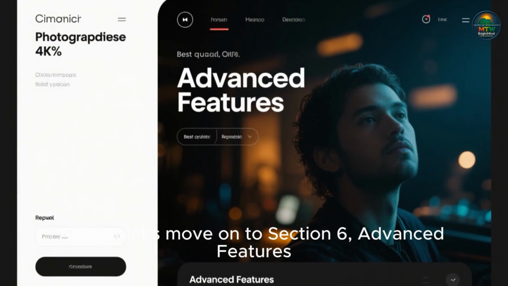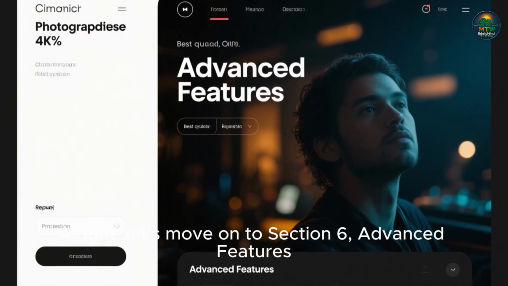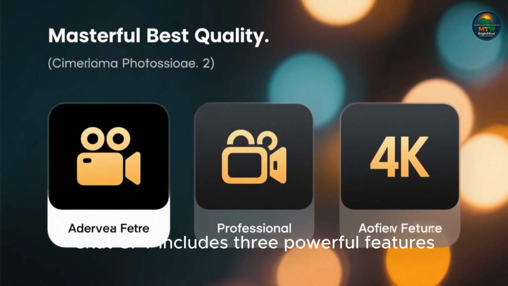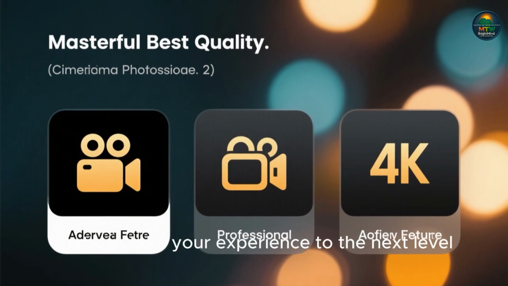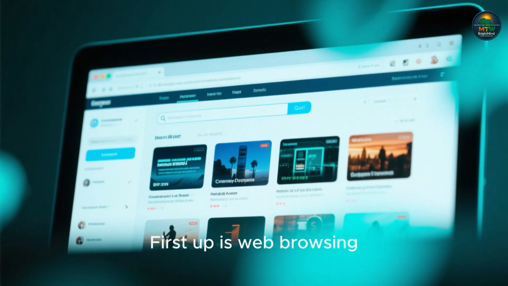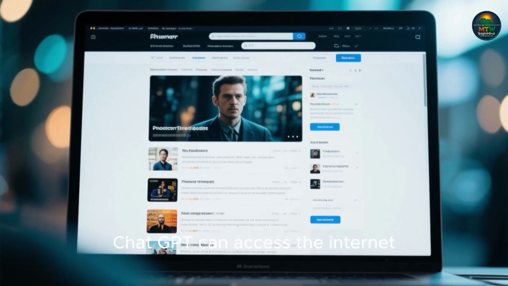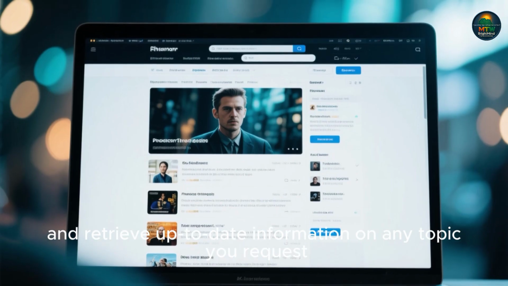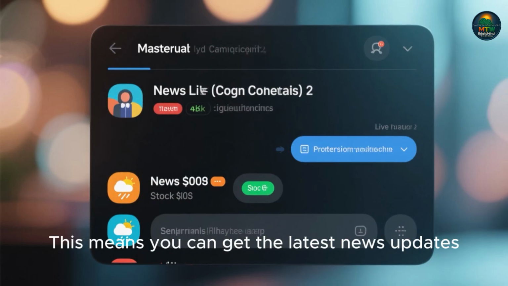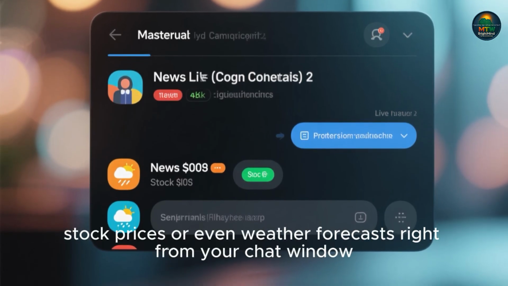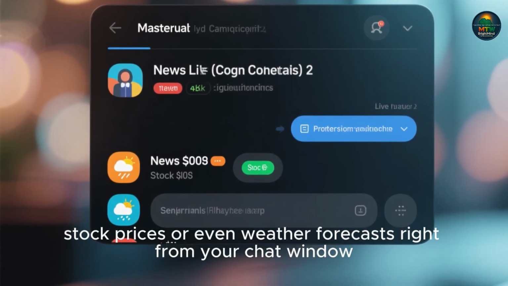Alright, let's move on to Section 6, Advanced Features. For advanced users, ChatGPT includes 3 powerful features that can take your experience to the next level. First up is web browsing. With this feature, ChatGPT can access the internet and retrieve up-to-date information on any topic you request. This means you can get the latest news updates, stock prices, or even weather forecasts right from your chat window.